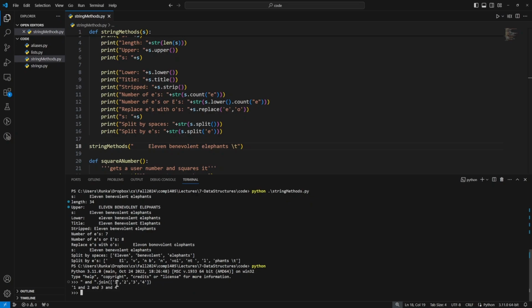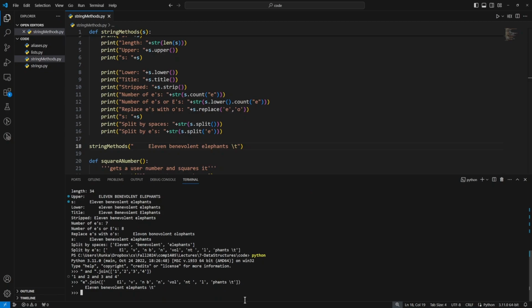So what this does is it takes an input list filled with strings, and it joins it into one big string by inserting the value before the dot between each item in that list. So it says 1, and then it takes a token, then 2, takes a token, 3, then token, 4. So 1 and 2 and 3 and 4. So similarly, if we had our output from before, so this list here, we can paste this into our command and say in front of that the letter E dot join, and then this whole list, and we should get our original string back, 11 benevolent elephants.